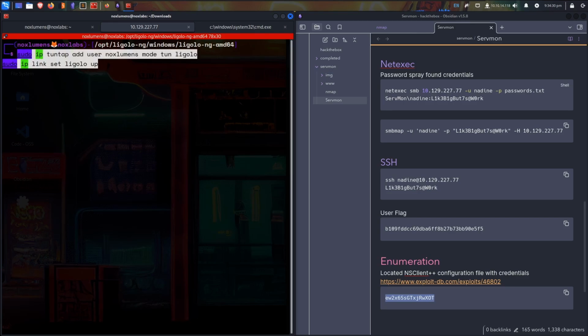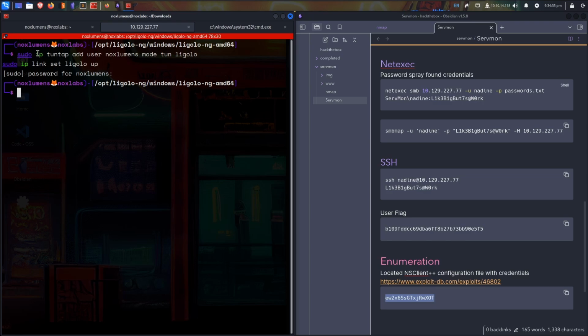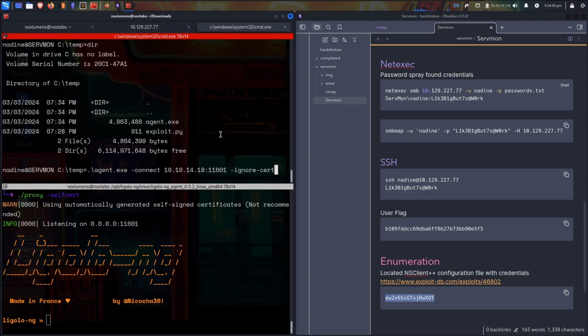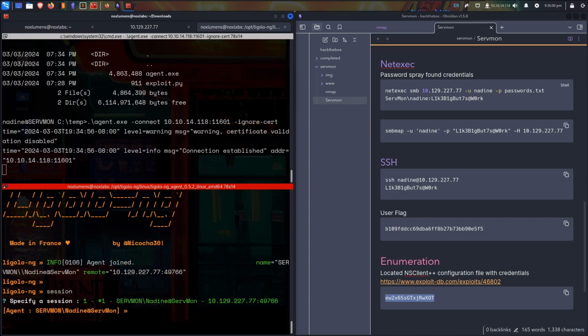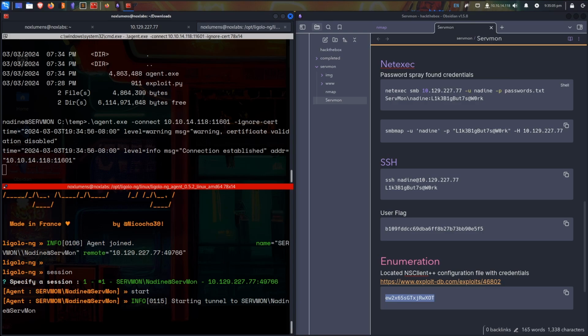So to build the tunnel, call it ton ligolo. We have to build the interface. We've already started the proxy server. Now need to start the agent. Need to make it 10.10.14.118, connect to us. Get our callback. You can see our session. We'll select the session. And then I think it's as easy as saying start.